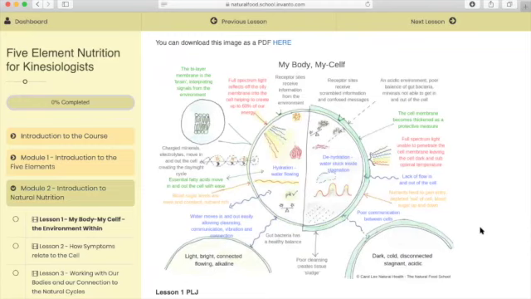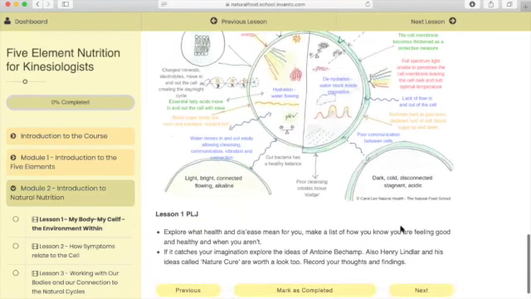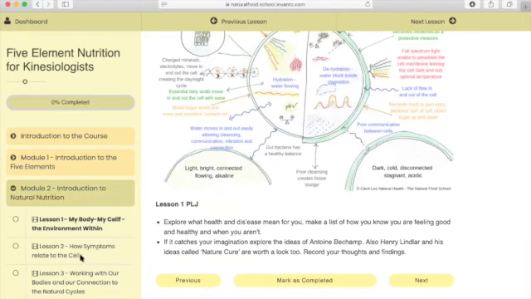Now, that probably looks like a really complicated diagram, but what we do when we go through each of the elements is we build it up gradually, so it isn't so overwhelming. And again, you have your PLJ question to work through.